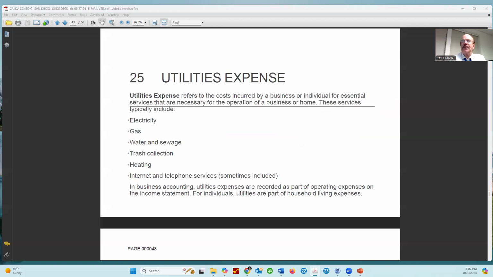The utilities expense, this is self-explanatory. Things you pay for your business: electricity, gas, water, sewage, internet.